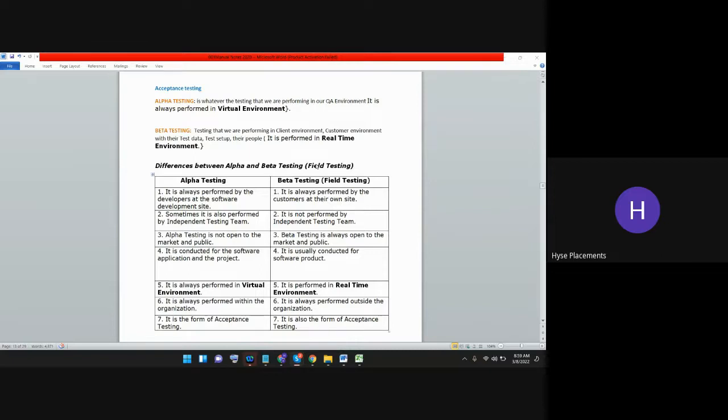Right. So my intention is to say that acceptance testing is nothing but collecting feedback from the customers. There are two approaches: alpha testing and beta testing. Whatever testing we perform in the organization environment is alpha testing. Whatever testing we perform in the client environment or real-time environment is beta testing.